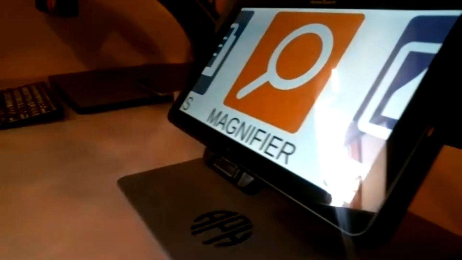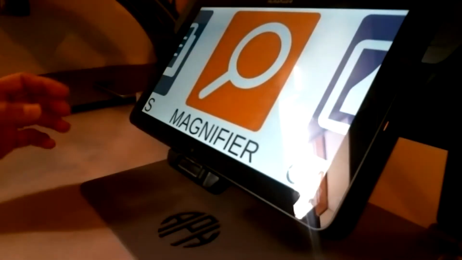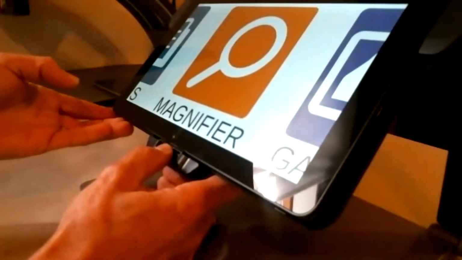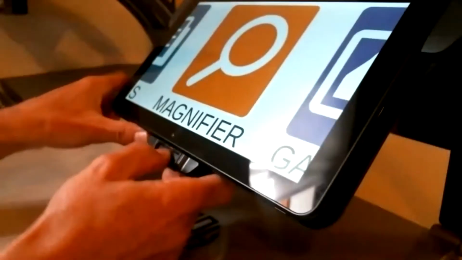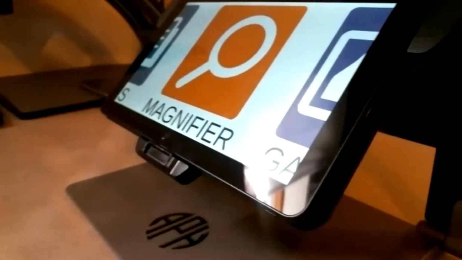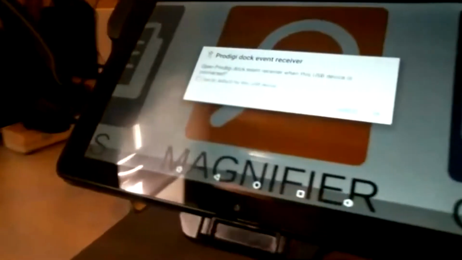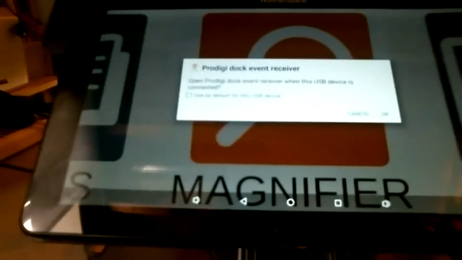Because I want you to see the side of my Prodigy Connect 12. What you want to do is undock the tablet by unclipping it at the bottom, and then redocking it onto the stand. What that's going to do, I should get a pop-up on the screen. We can read it now.